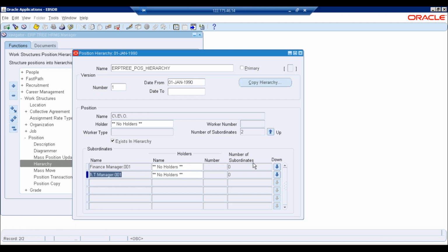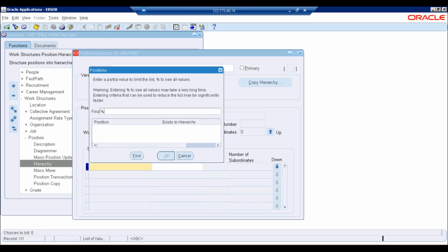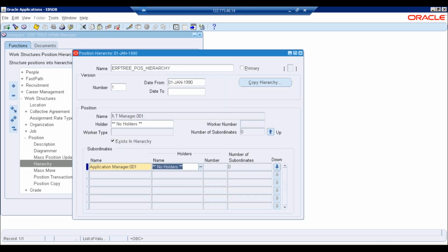Under the IT manager there will be application managers, right? Application manager 1 and application manager 2. See here the number of subordinates is increasing. Before, when I assigned application manager 001, the subordinates was 1, and when I assigned this one, the number of subordinates increased. So these two people are reporting to the IT manager, and this IT manager is reporting to the CEO.